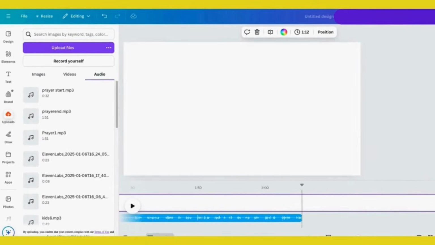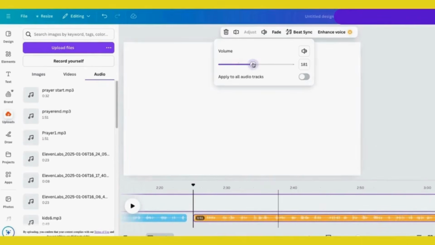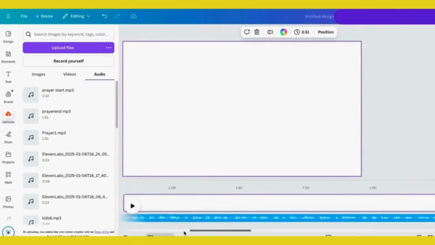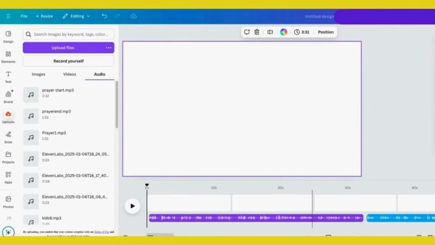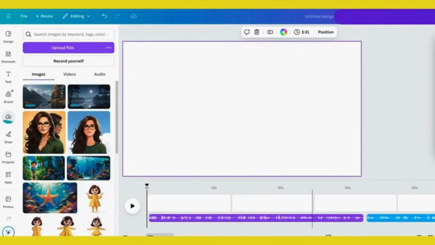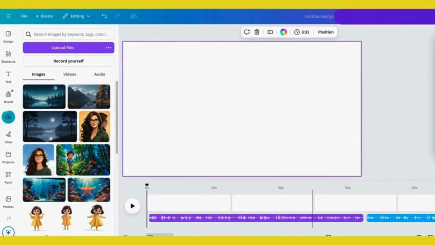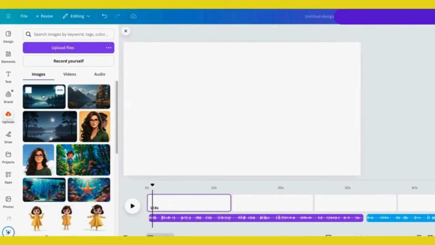Now, I'll add my prayer and make it a little bit louder, right about in there. Then, at the end, I'll add my prayer ending and adjust the volume, right about there. Now, I'll add my images in. I'll drag them here. Next, I'll set it as background.